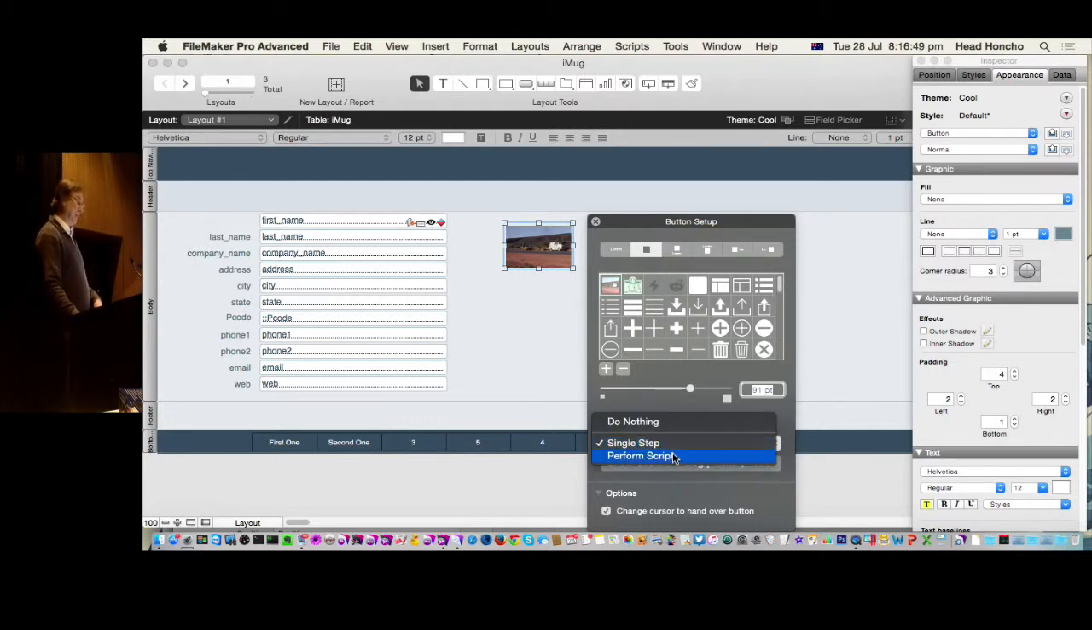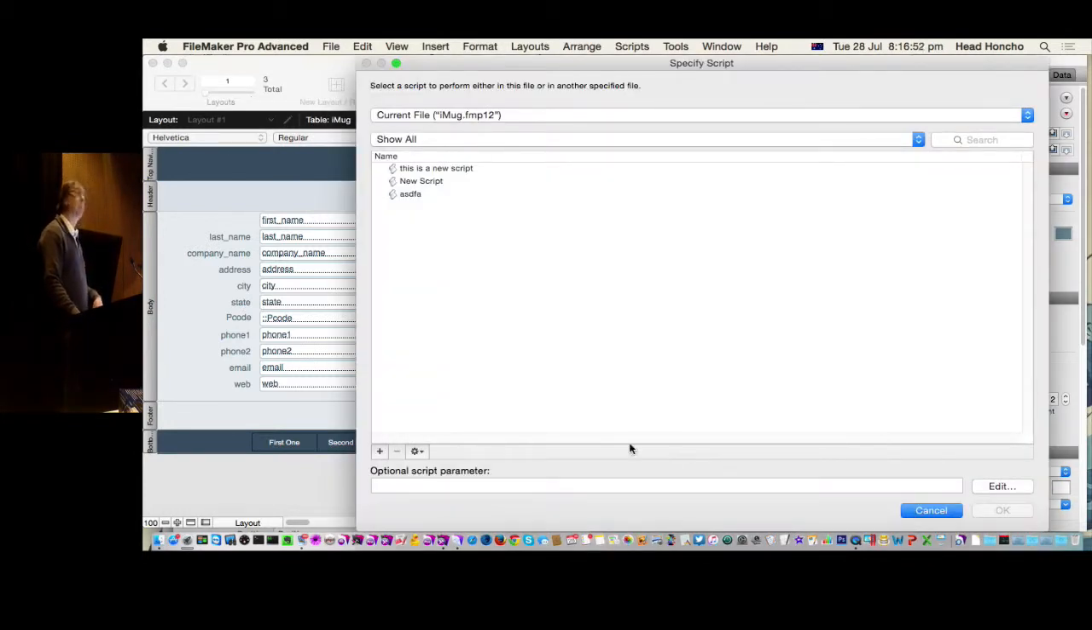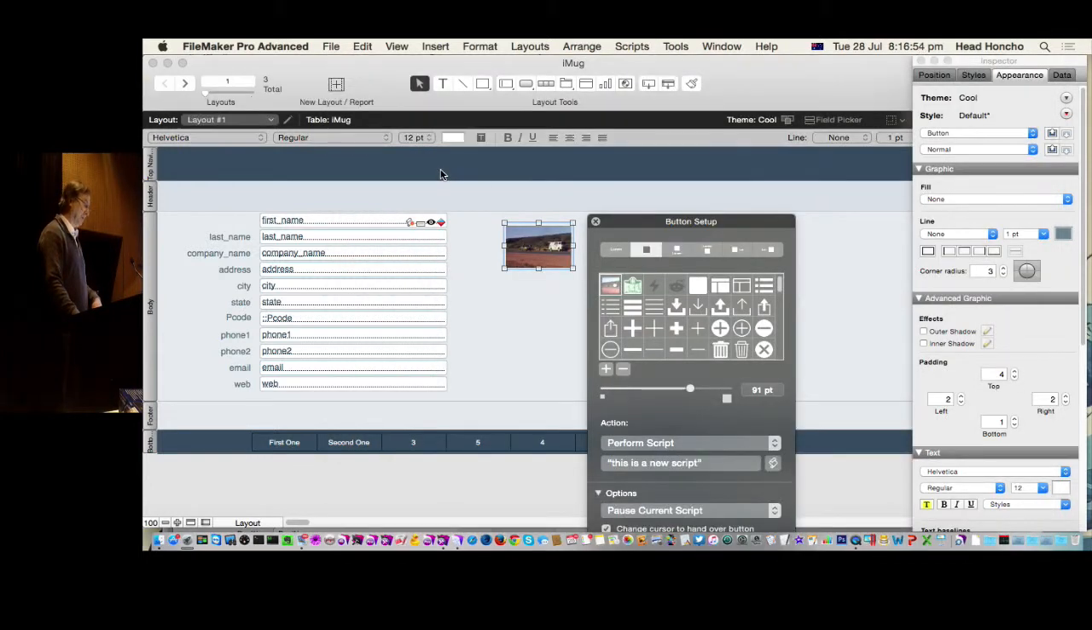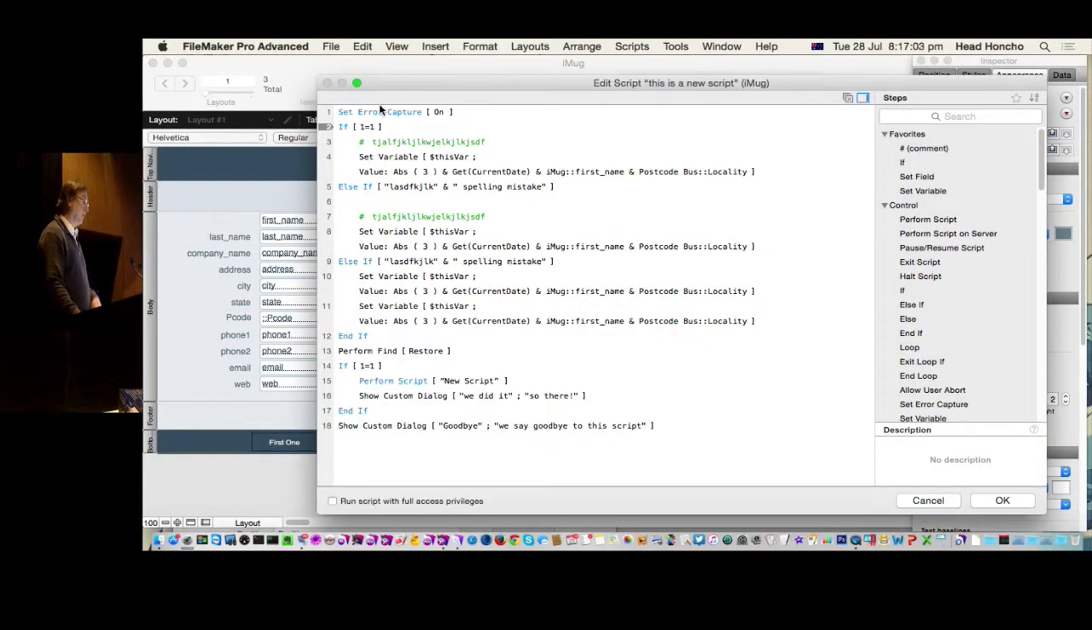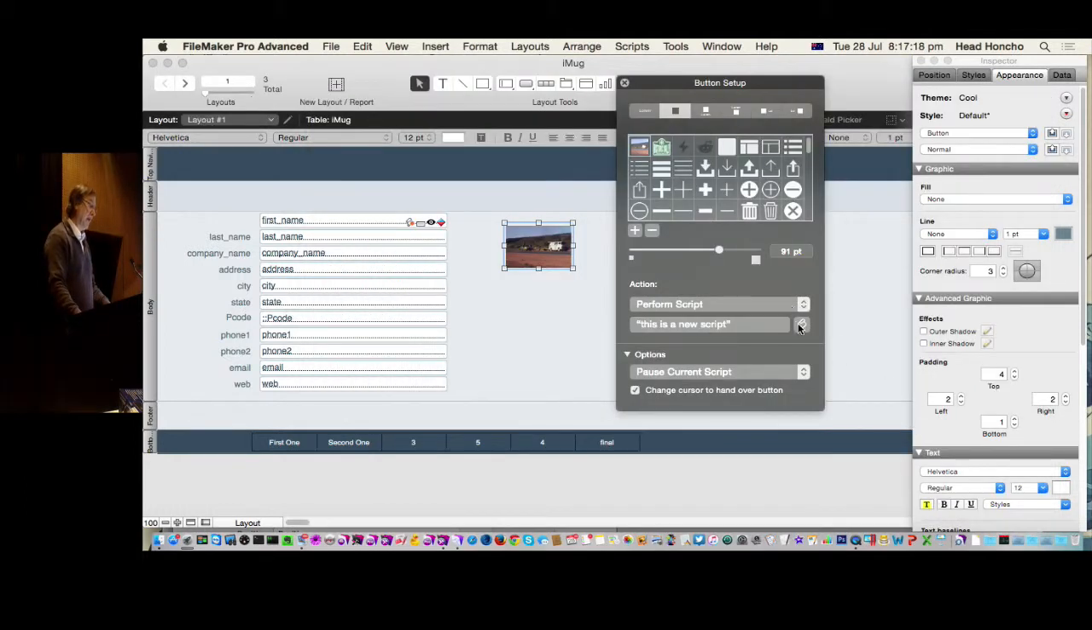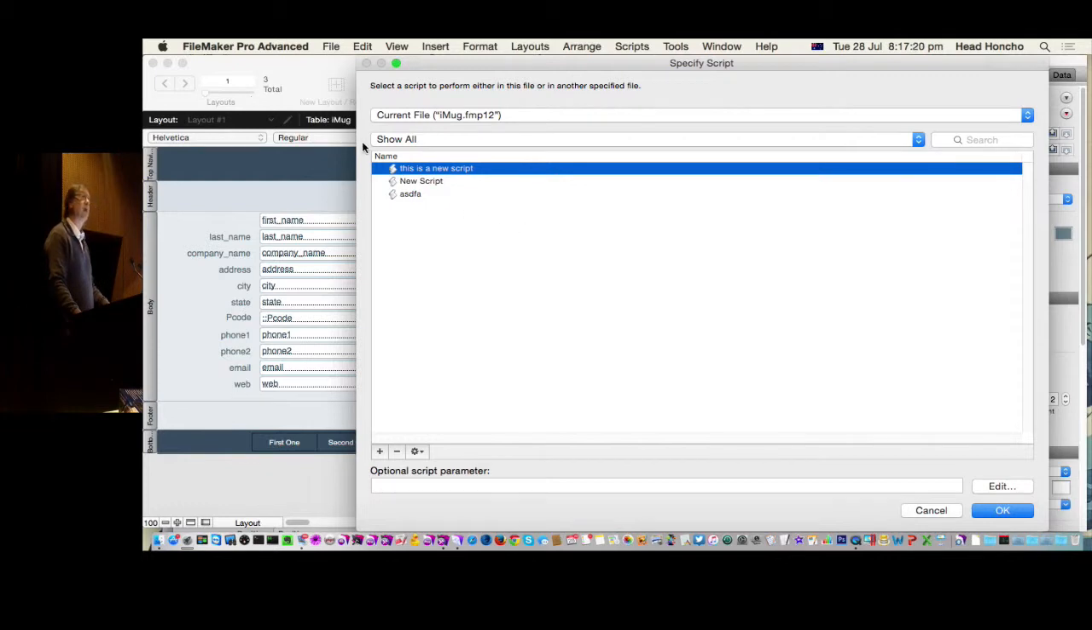So instead of that, let's make it perform a script. And we'll do our great big script. So now we've got a couple of extra things in here. This one brings up our script, so we can actually manage what the script does. So instead of having to go back out to the script and come back in and do this and do that and things, that just brings us straight into the script. And the other one allows us to change the script.